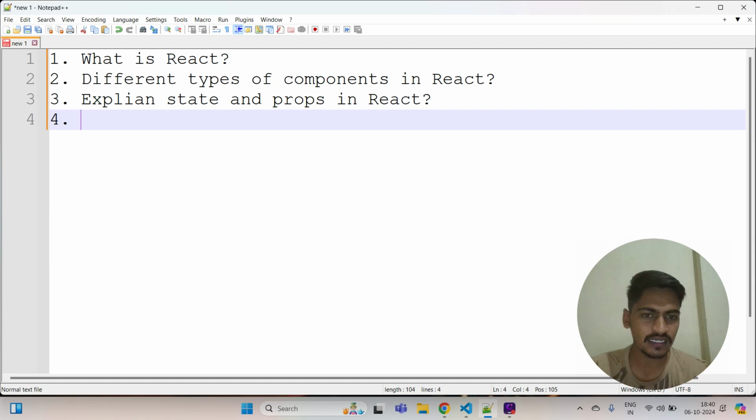which is used to dynamically change the data inside the component, and props are properties which we use inside a component itself, or we can use them outside the component as well, like passing props from one component to another. But that is not the case with state. We cannot pass state from one component to another. You have to explain it this way, okay.